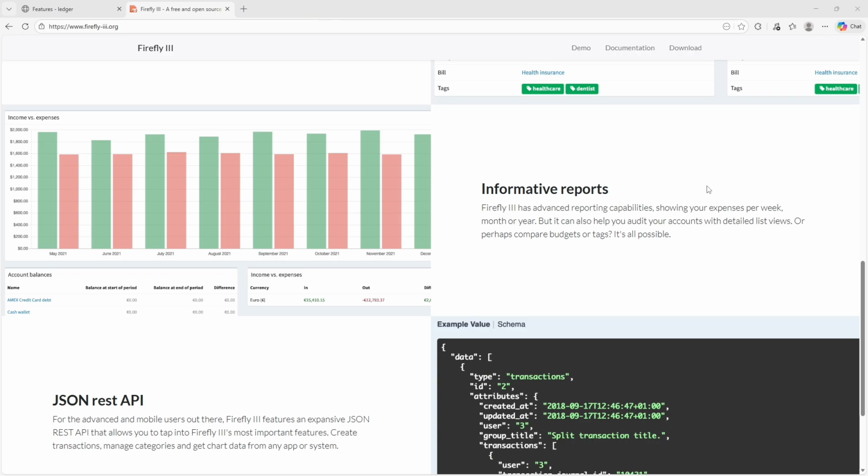Firefly 3 also offers detailed filtering and search tools, making it easy to drill down into specific transactions, merchants, tags, or time periods. For users who want financial awareness rather than accounting theory, this visual feedback is extremely effective.